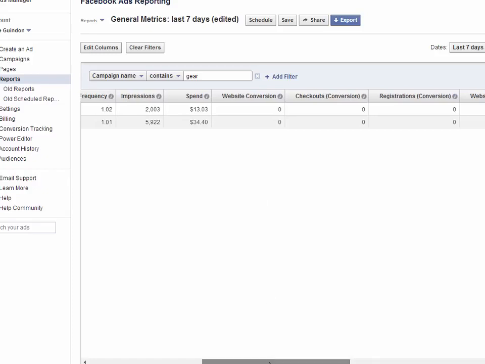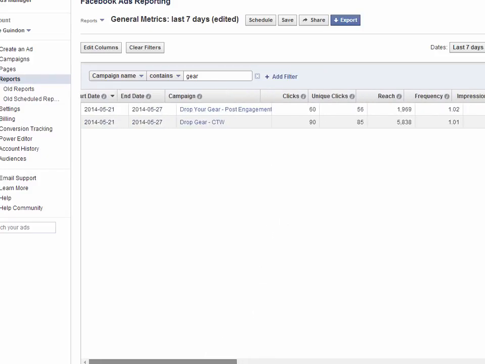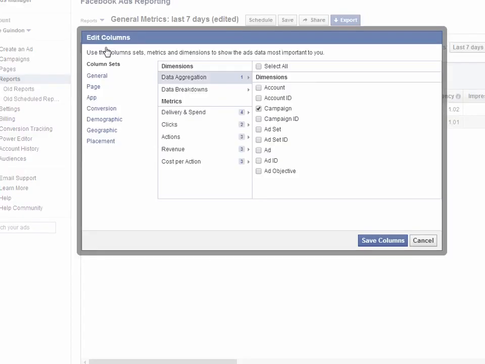But let's say I did know where the conversion came from, and let's say for example it came from this one. So what I'd do then is I would dig into the reports a little bit further to find what age group that sale came from, and was it female or male. And let me show you how to do that. So click edit columns here, and what I'll do is I'll hit demographic.